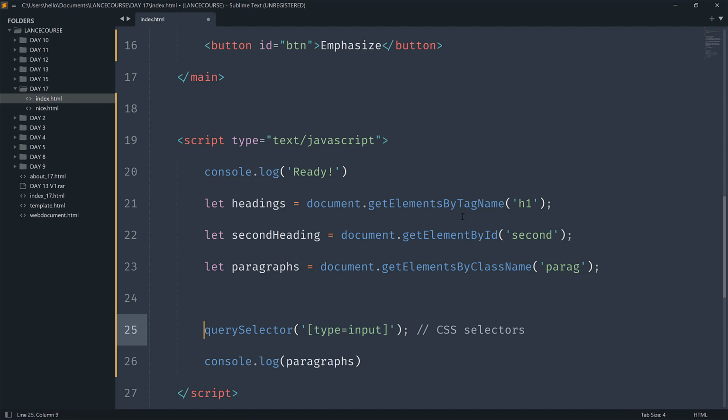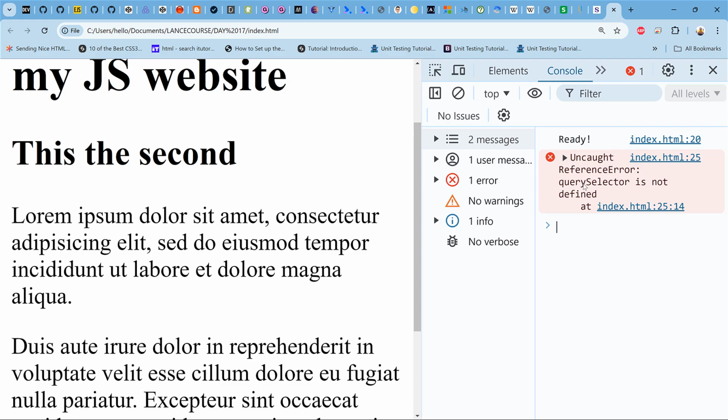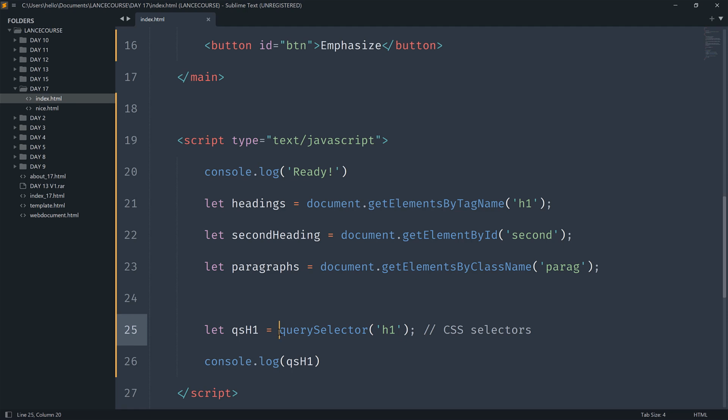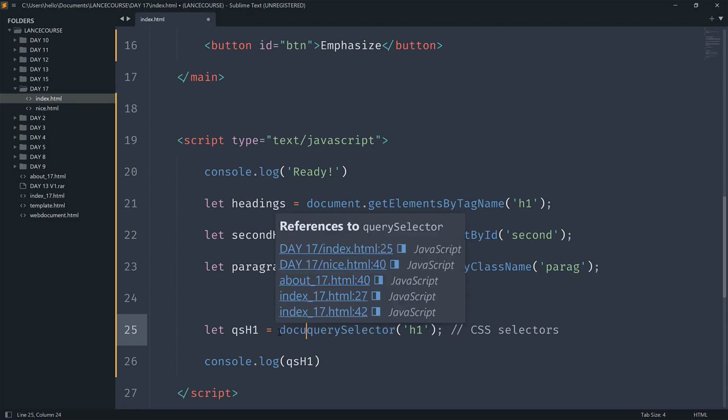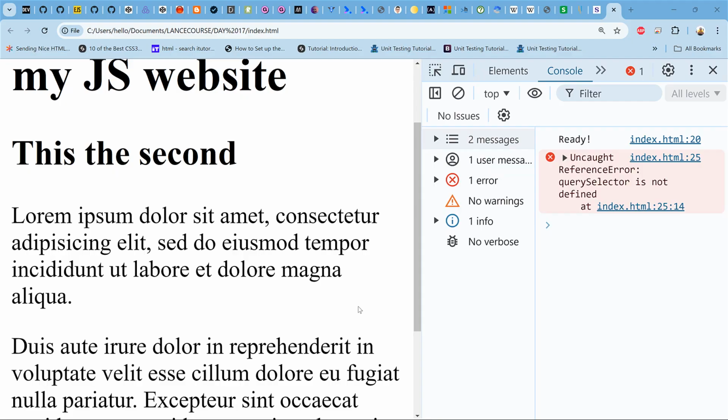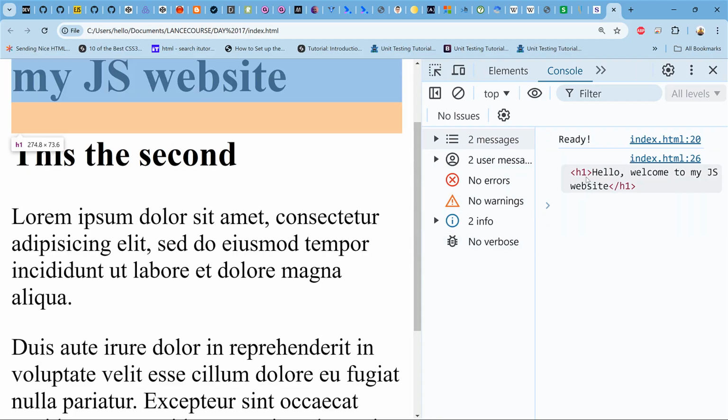So in our case, for example, if you want to achieve these same things we did here, the first one would be querySelector heading 1, and then we'll put it in a variable and say QSH1. So querySelector heading 1 equals to this. If I console log this, you should see that we have the heading 1 selected. But querySelector is not defined. The reason is because I did not specify that it is on the document. So document.querySelector, and if I reload, you can see we got the heading 1.